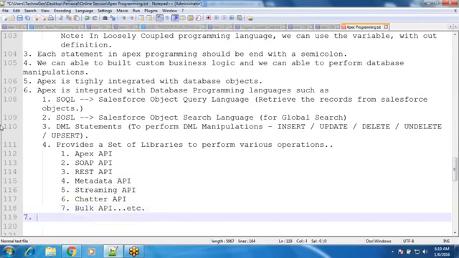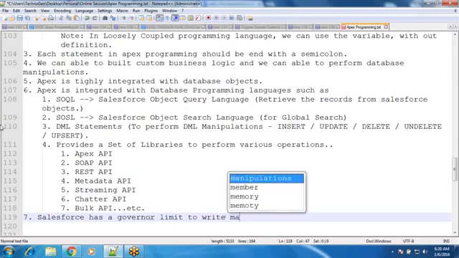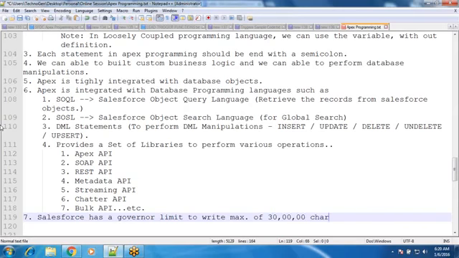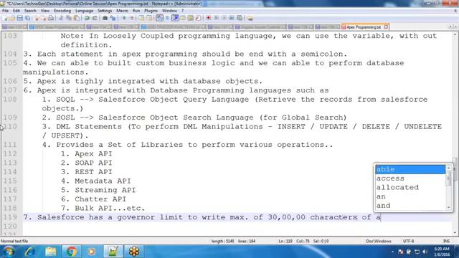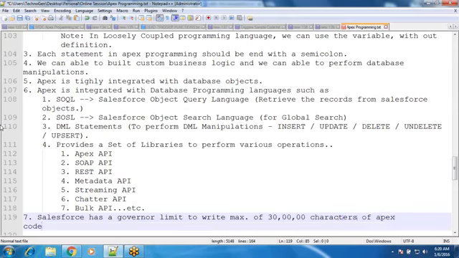the seventh one. Whatever code we have written in our Apex Salesforce, whatever programming code we are going to write, that should be a maximum of 30 lakh characters. Salesforce has a governor limit to write a maximum of 30 lakh characters of Apex code inside an instance, inside an organization.